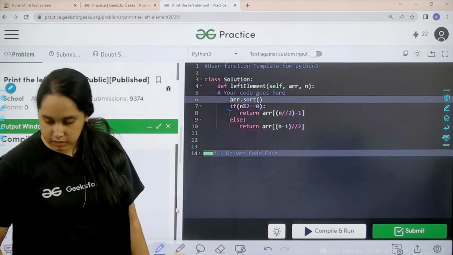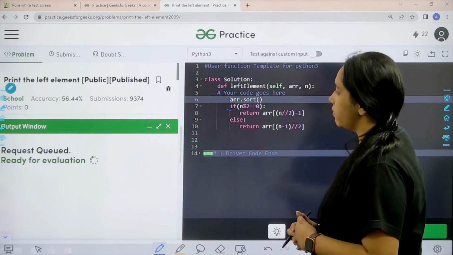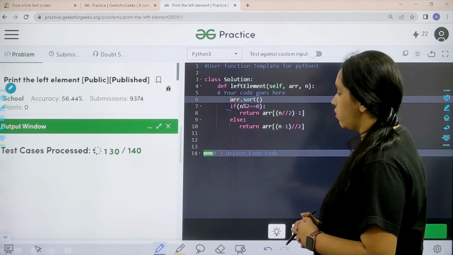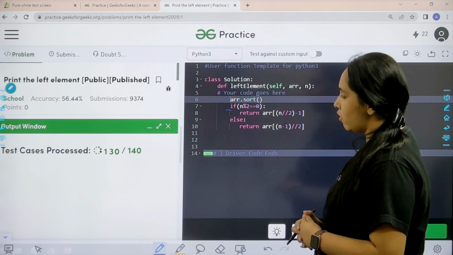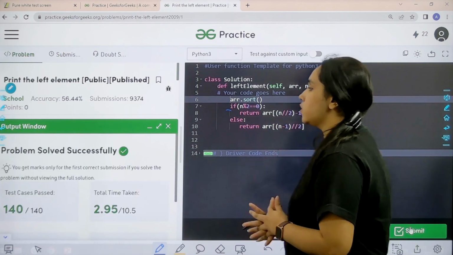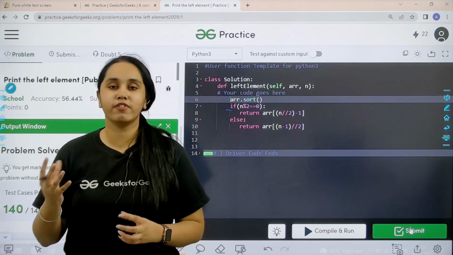So now I would submit the given problem. Okay, let's see. Let's wait. Only 10 test cases are left. Okay, so the problem is solved successfully, and this is how you solve the practice problem, print the left element.